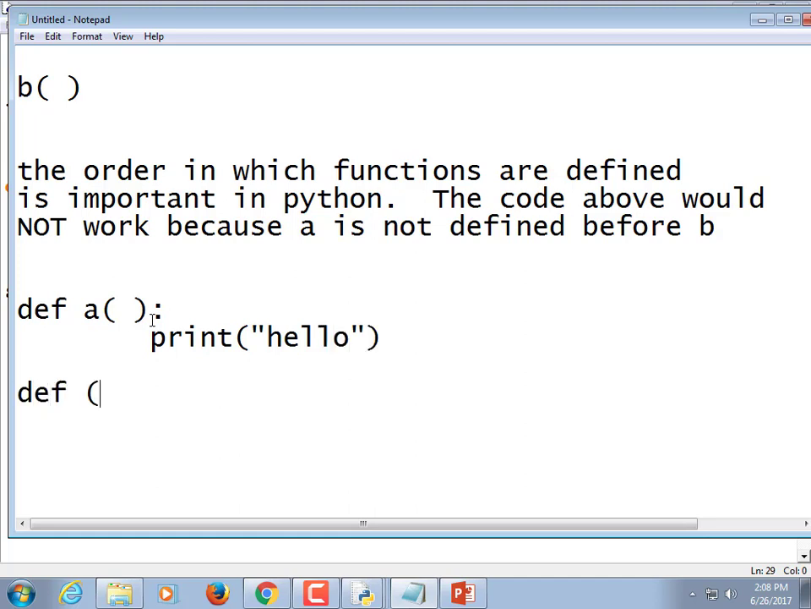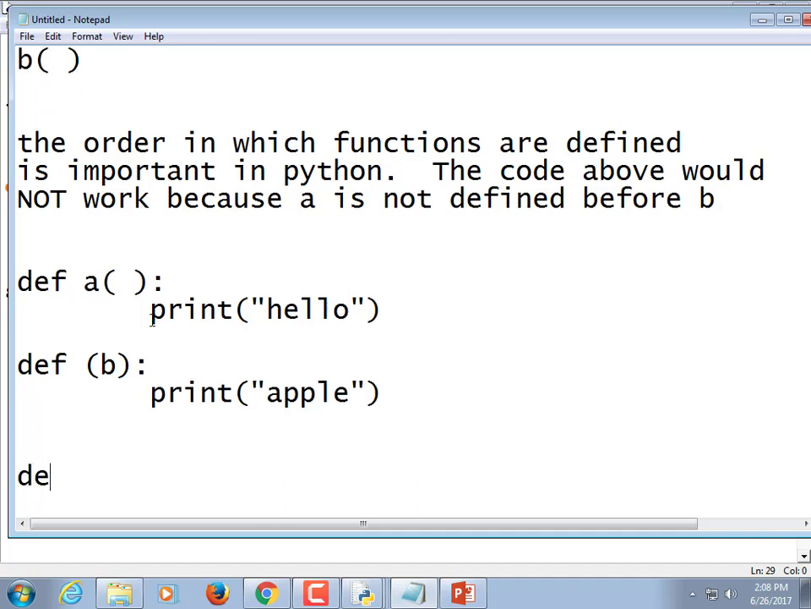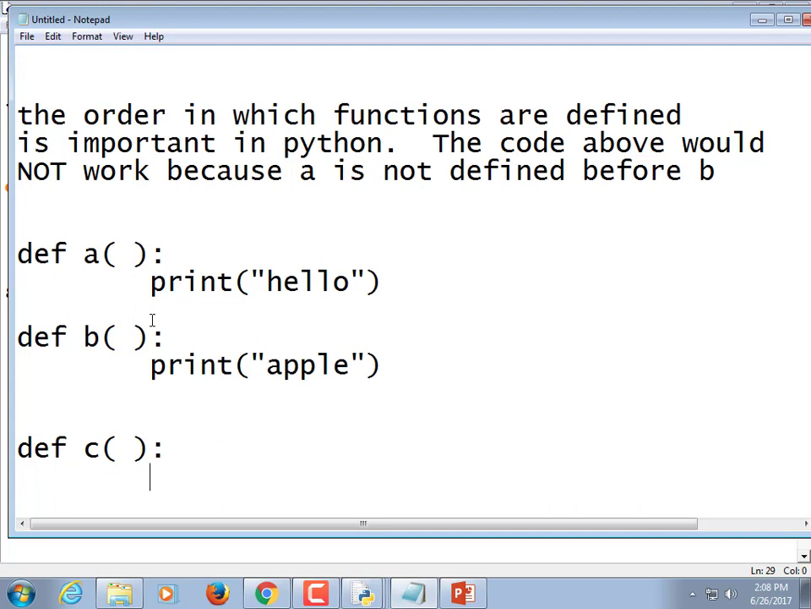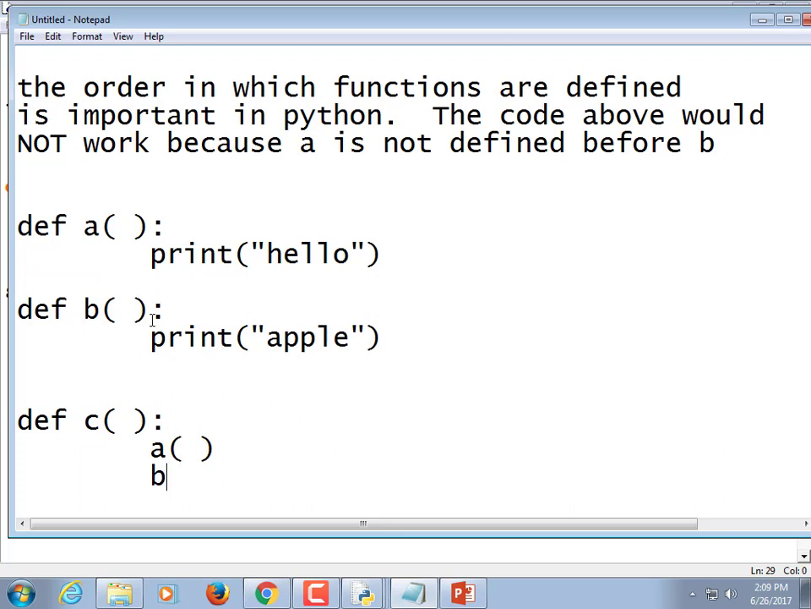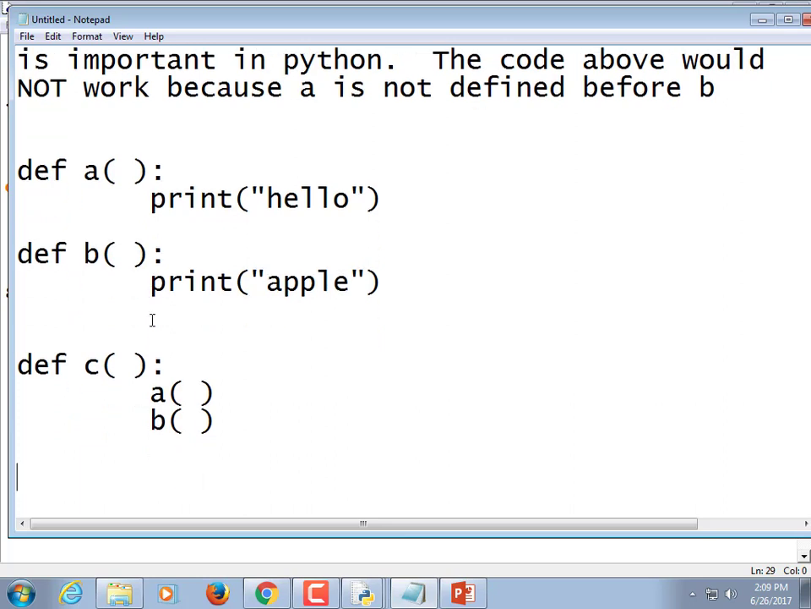Then we're going to write another one, B, that prints apple. And then we're going to write one that calls A and then B. Why did I put that inside parentheses? That was bad. Shouldn't have done this on the fly. I should have had it prepared.